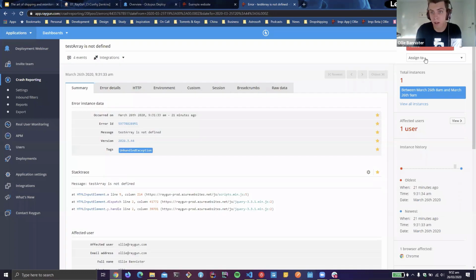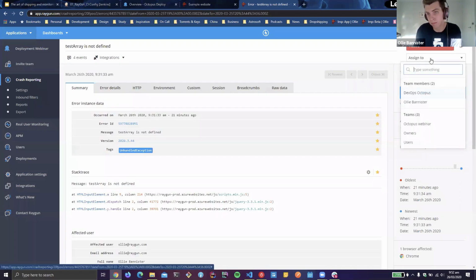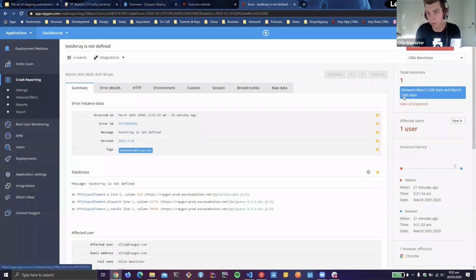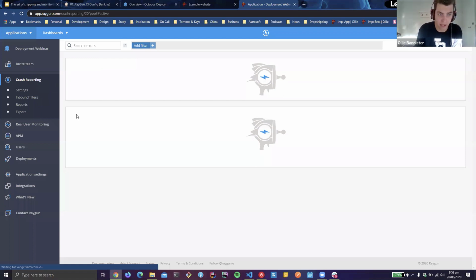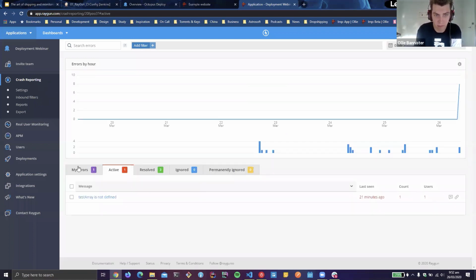Great. So here, up in the top right-hand corner, I can assign this over to my Ollie Bannister user. And if I head back into crash reporting, I can see that I have one error assigned to me, and the rest of the team is also aware that this error is being worked on by my user.